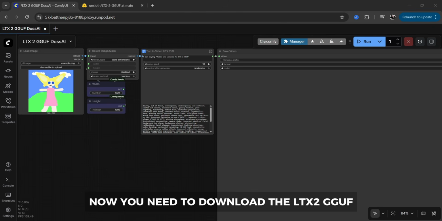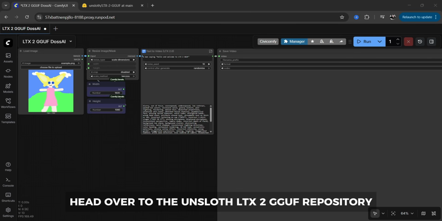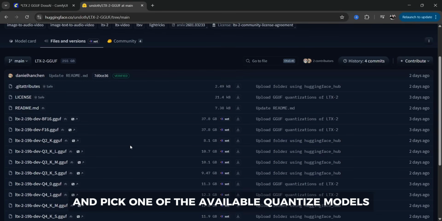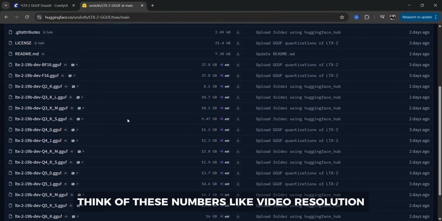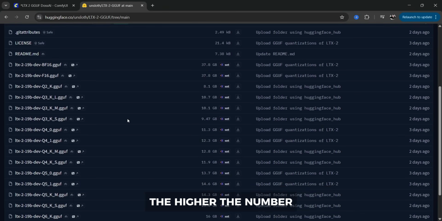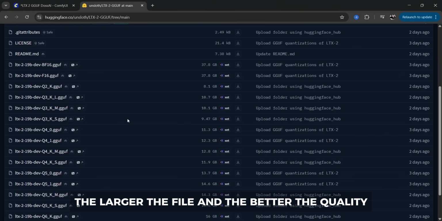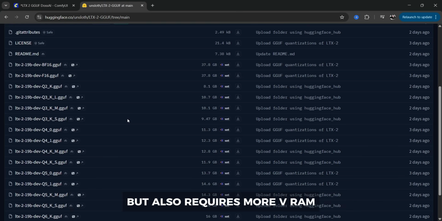Now you need to download the LTX-2 GGUF model itself. Head over to the unsloth LTX-2 GGUF repository and pick one of the available quantized models. Think of these numbers like video resolution. The higher the number, the larger the file, and the better the quality. But it also requires more VRAM. Lower numbers use less memory, but sacrifice some fine detail.